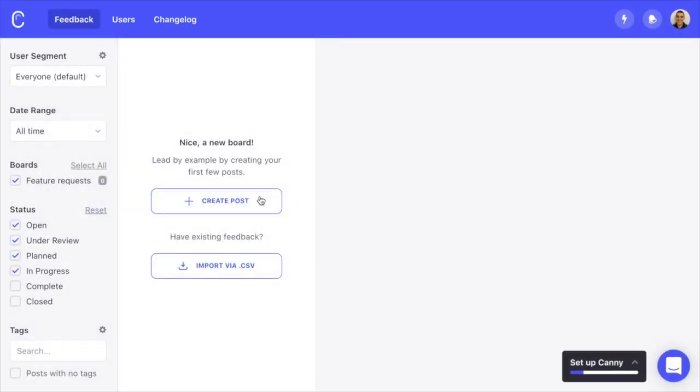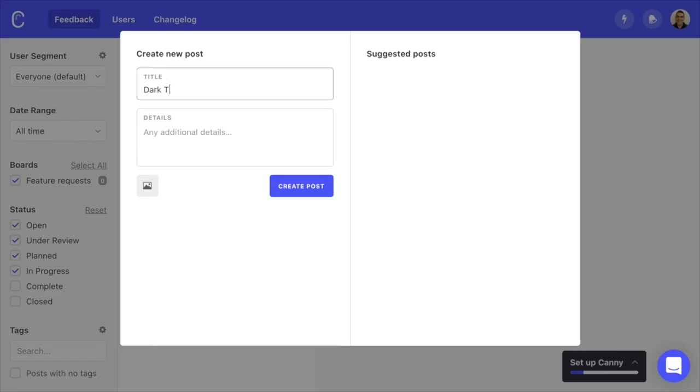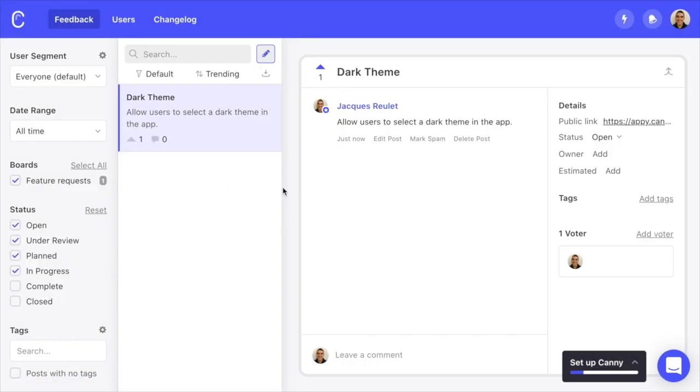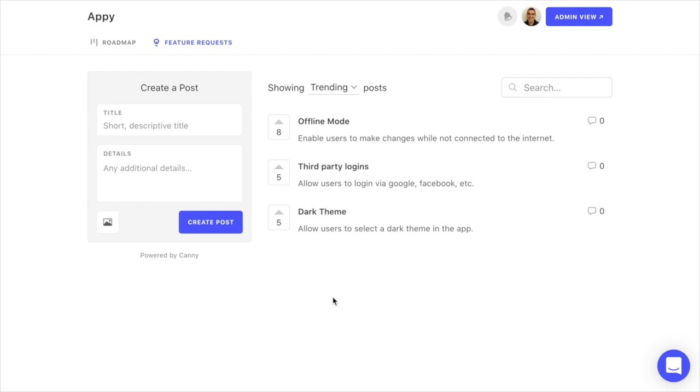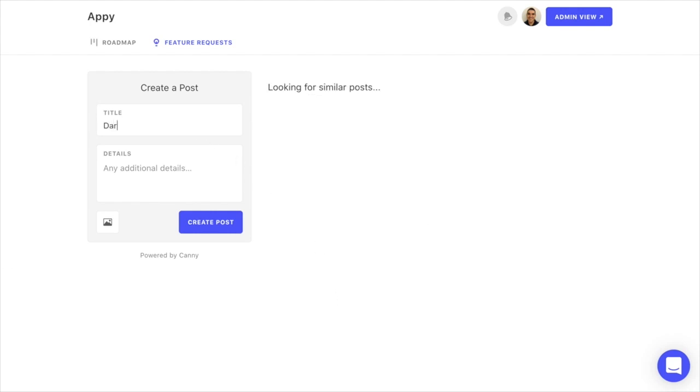Once your boards have been created, you can start receiving feedback. It's always good to create the first few posts yourself so that others have an example. Just fill in the title and add some details. Once it's on the board, anyone with access to that board will be able to add their vote on that post. By the way, when a user is creating a post in Canny, they're also searching for any posts that have been created before. They may find a request they wanted has already been submitted and completed.